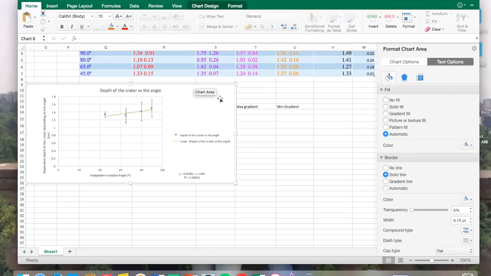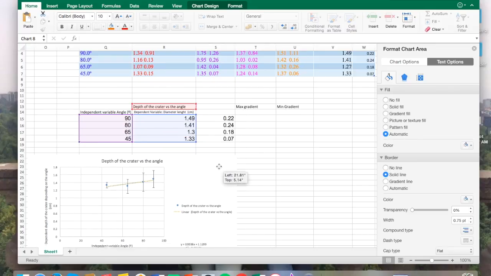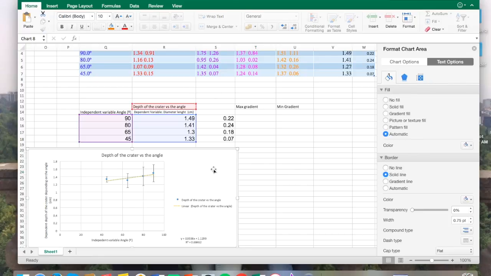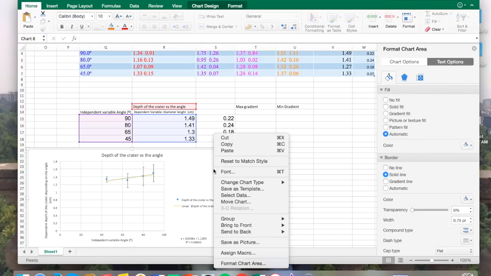And well, now we want the maximum and the minimum gradient. So first we have to move our graph, and if you have a Mac, you have to click with 2 fingers on the right side of your pad in the graph. So this menu you have here, and you add select data.